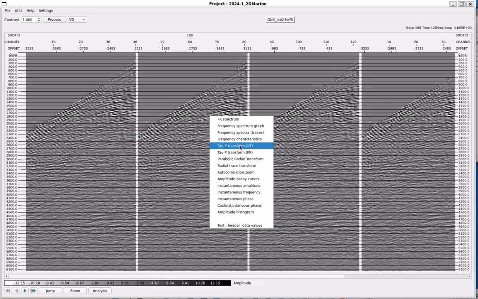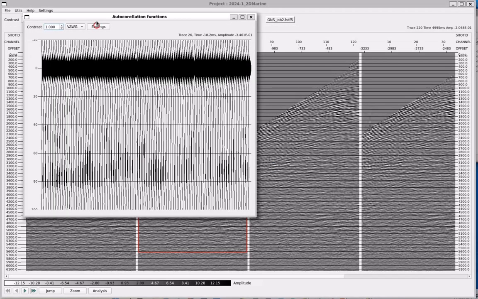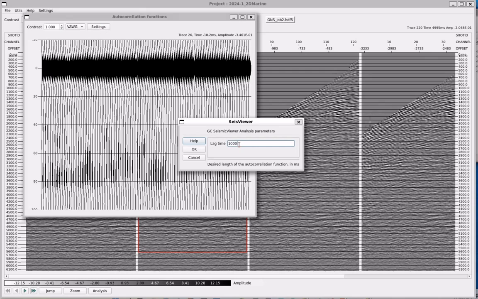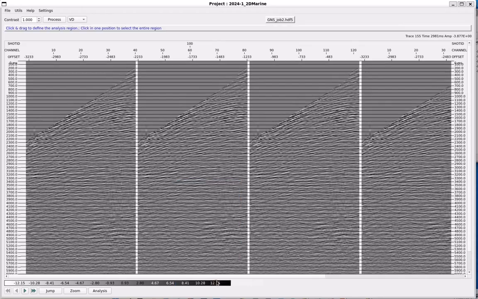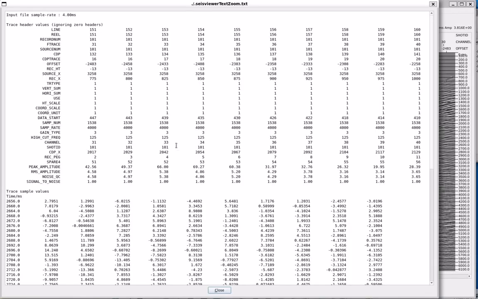So now we've got the Tau-P transform options, XT and FK based Tau-P transforms, parabolic radon transforms in there as well. Radial trace transform is available. Autocorrelation zoom's been added. And again, we can change the settings in here and make the window longer. Just to confirm, we've got frequency spectra traces, graph, characteristics, and then the text header data value. Click on there, and that will list not only used standard trace headers, so those within the 240 byte trace header, the standard Claritas names, but any extended trace headers as well, so that you can review those.